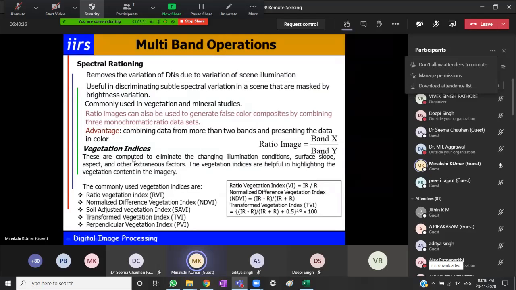So like for example, in vegetation indices, what is the proportion of vegetation present in a pixel? That is a vegetation index. How much percentage of vegetation is there in a pixel? That can be computed. There are a large number of vegetation indices which are available in literature. You can see they are ratio vegetation index, normalized differential vegetation index, and so on.